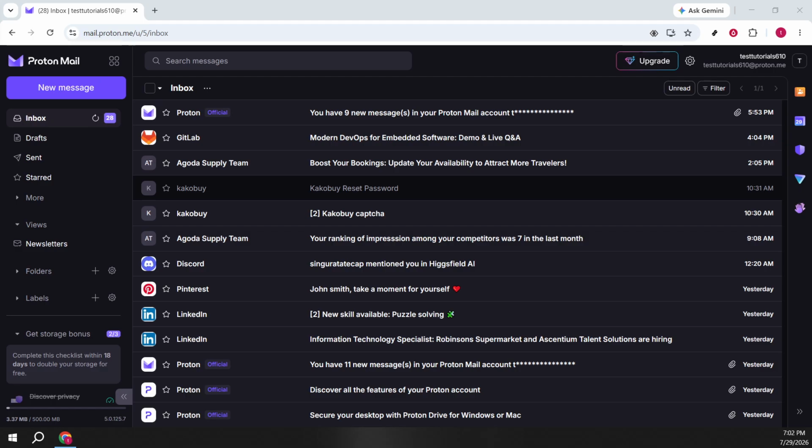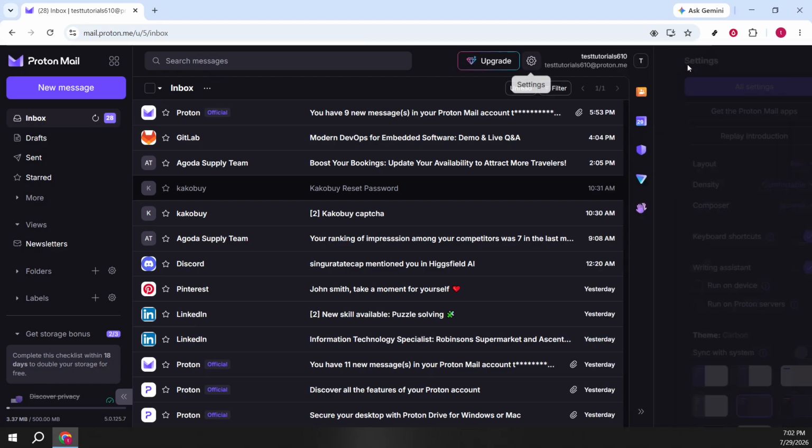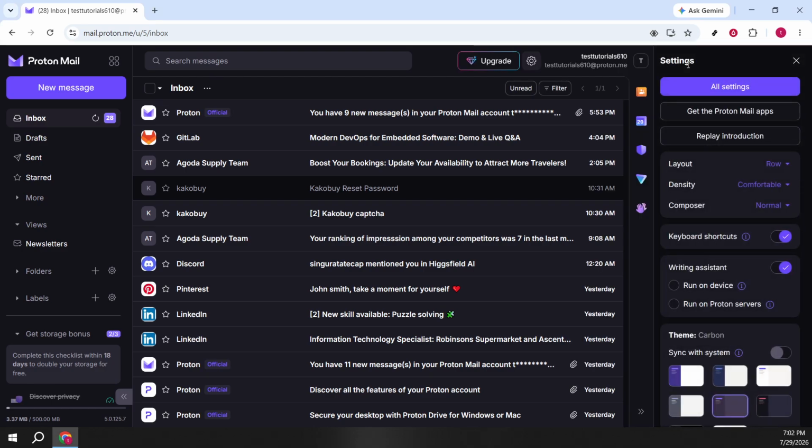Start from your Proton Mail inbox. Look to the top right of the screen for the toggle settings icon. It sits in the toolbar and opens a compact panel with quick options. Go ahead and open that panel, then choose All Settings. This moves you out of the quick panel and into the full settings area where account level controls live.